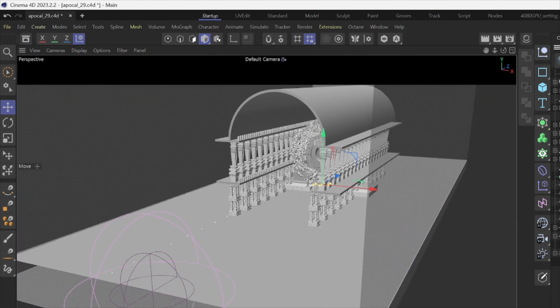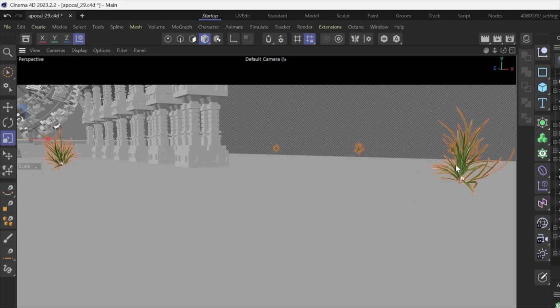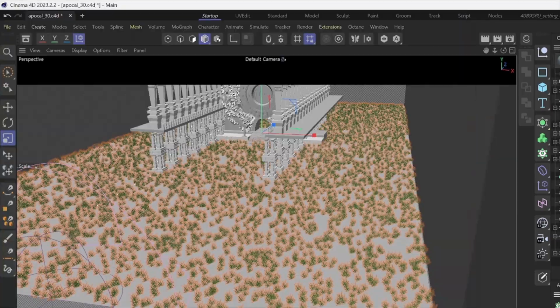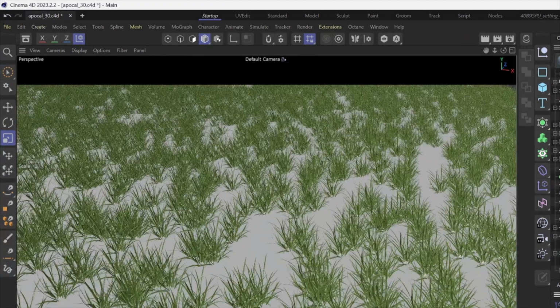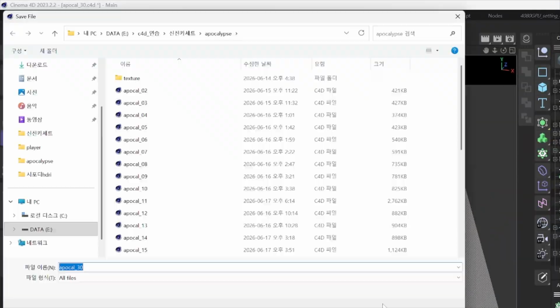Now search for grass in the asset browser and select the grass you want. Place this grass into a cloner, switch to object mode, and add the plane you just created. Adjust the size of the grass to your desired dimensions, then change the cloner's count. I set mine to 10,000.